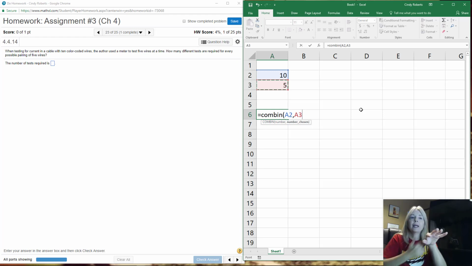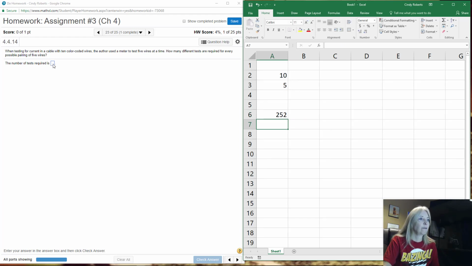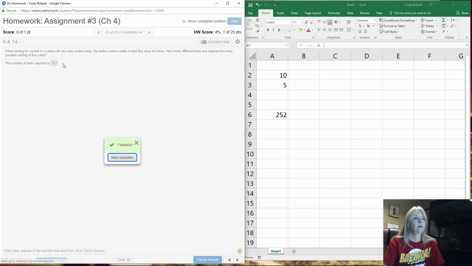What I did is I click on the cells because I like to be able to reuse this formula. You could hard code it, you could type 10 and 5, but then every time your numbers change, you have to retype them, right? So I'm going to show you why I do it this way. When I hit enter, I get 252, I type 252 in, and it says fantastic.